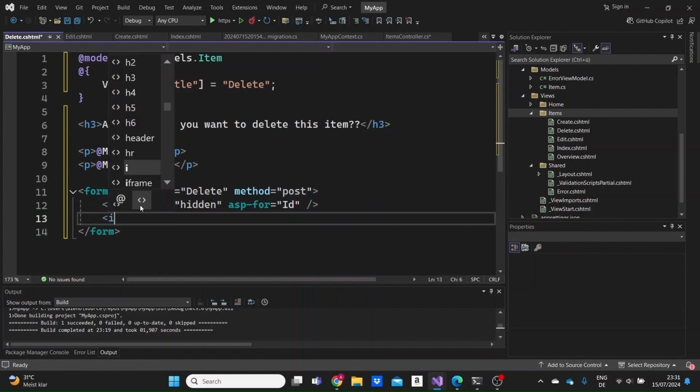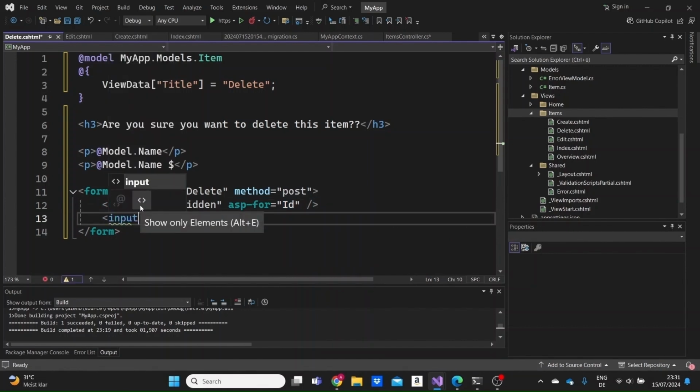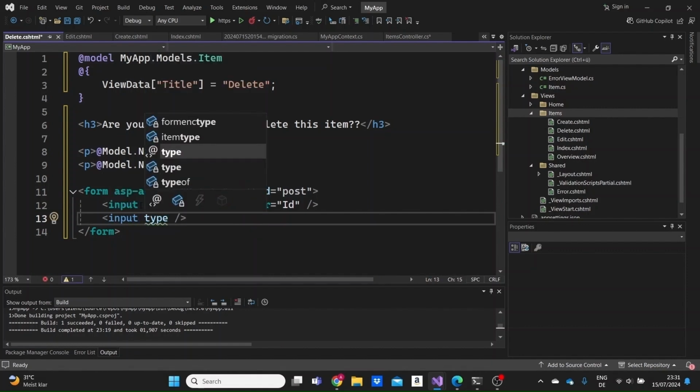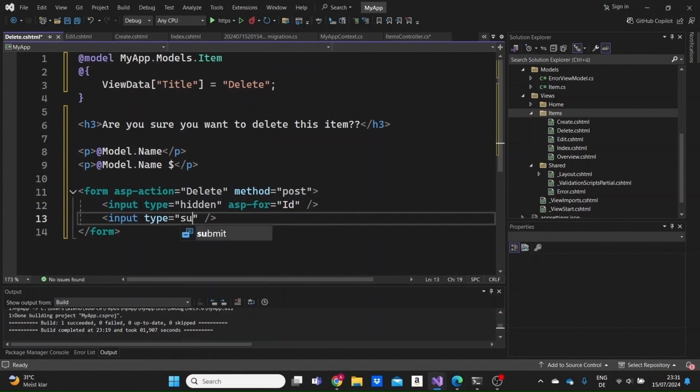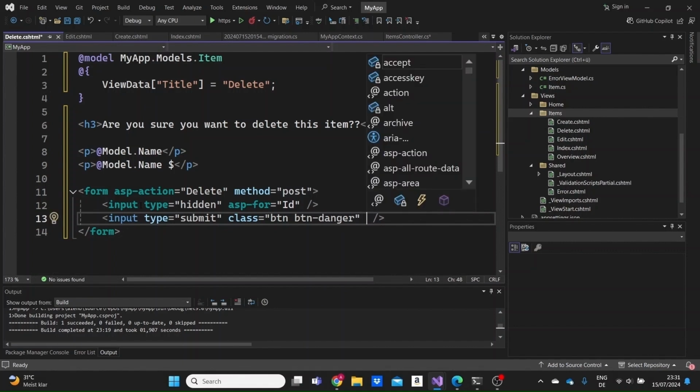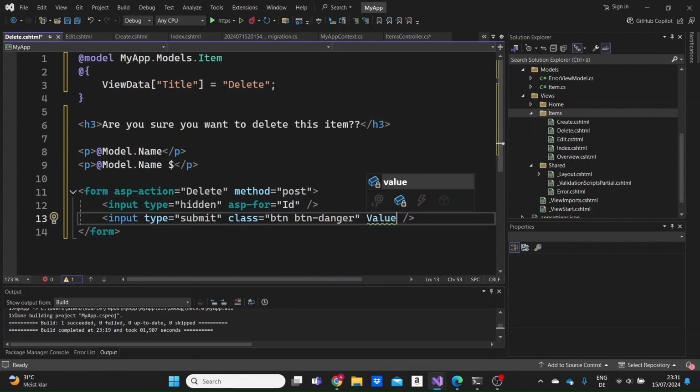And then another input we're going to need to be of type submit. This is just like a submit button actually. We'll give it a Bootstrap class of btn btn-danger, which makes the button red. And the value, or what will be displayed in this button, will be Delete.